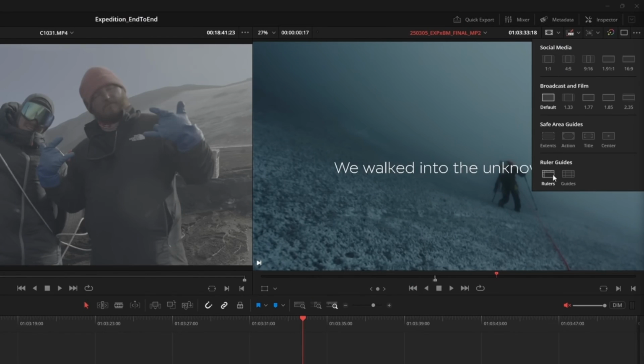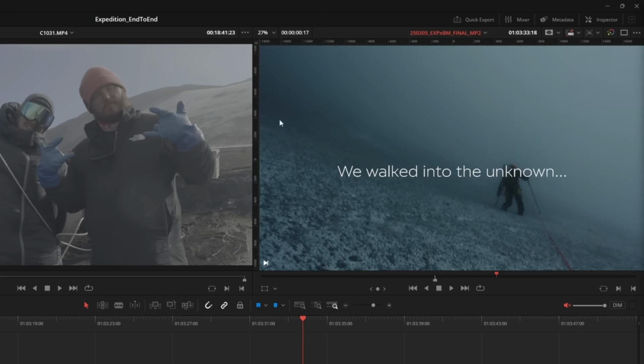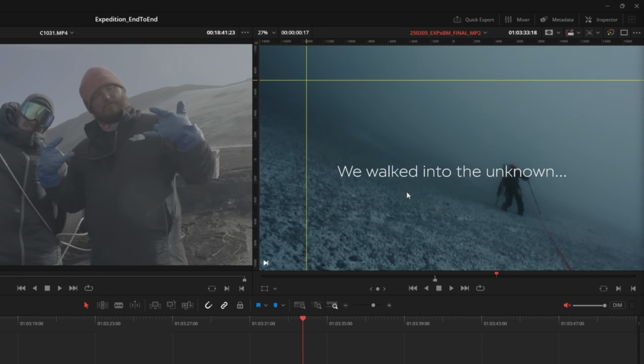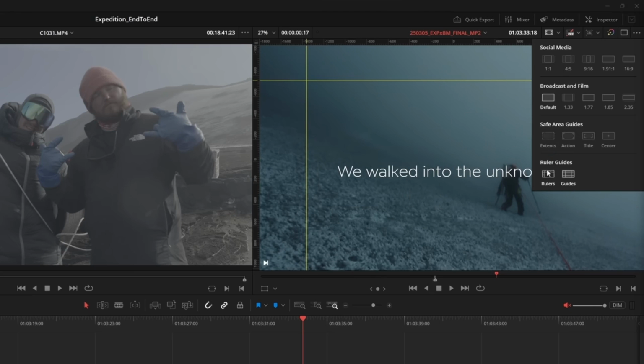To enable, go to the Viewer Guides menu and select Rulers. Drag from the rulers around the viewer to introduce vertical and horizontal guides. Right-click a guide to more precisely enter its position value, change its color, or to lock it. You can toggle the visibility of rulers and guides in the Viewer Guides menu.